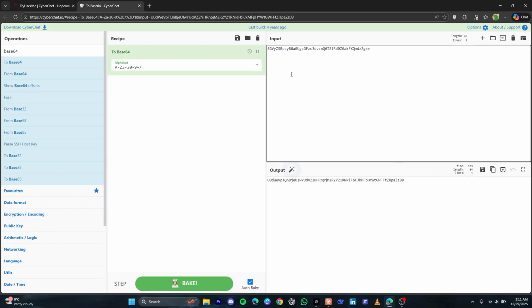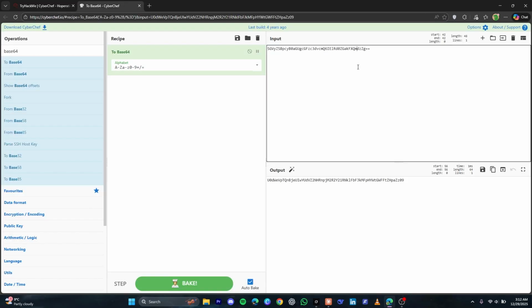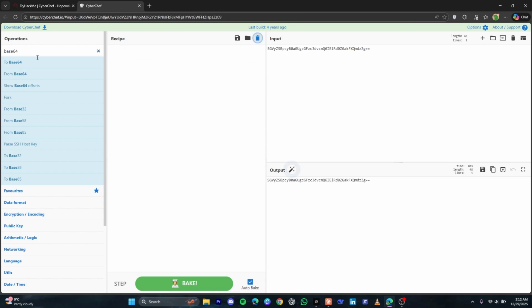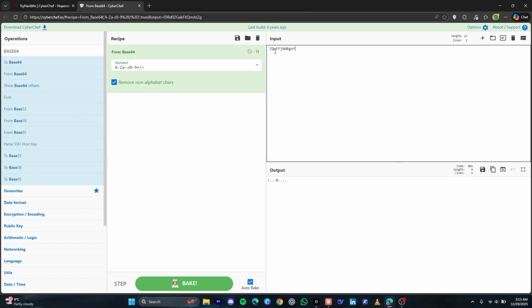So paste it over here, and as I told you earlier, we use the XOR. Let me copy this and paste here. Let's delete this one and drag this one, right? As you can see, we have got the password. So let's copy this password and put it in the input.